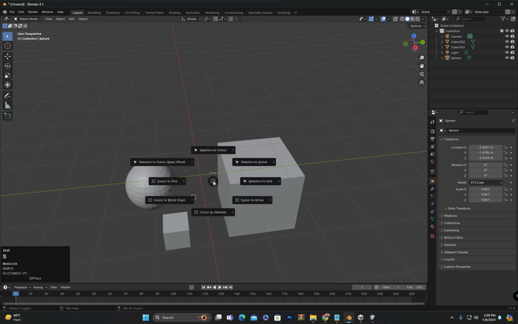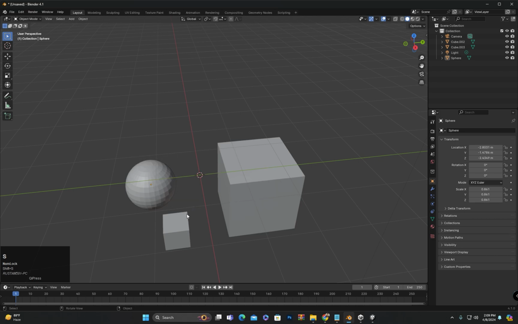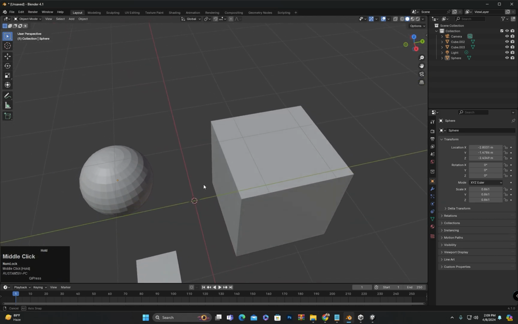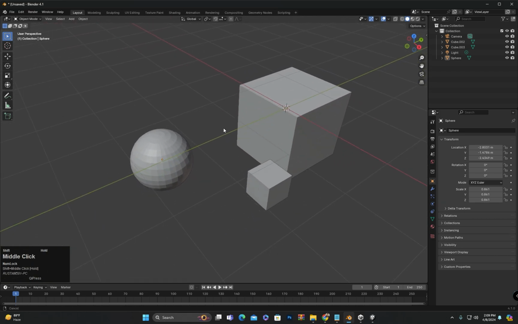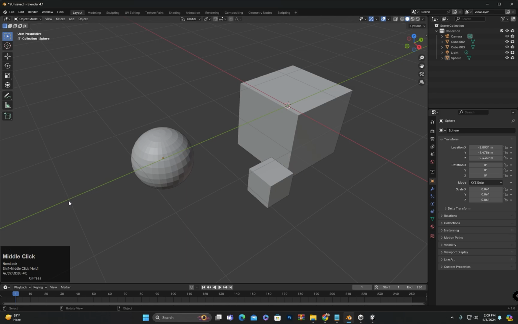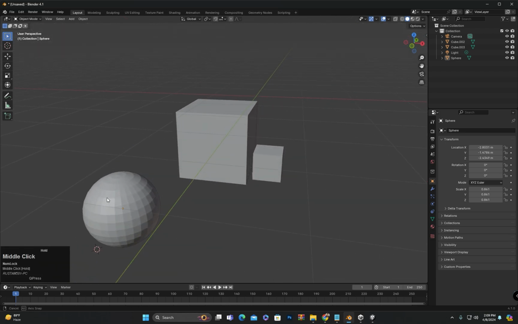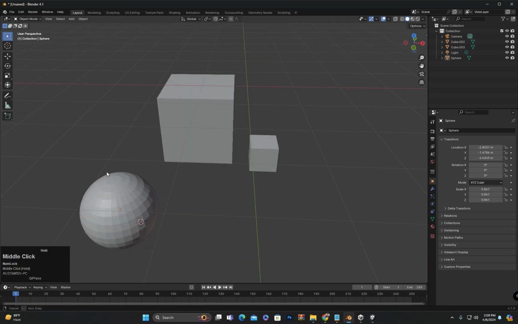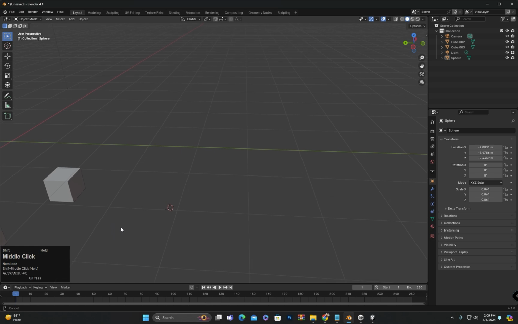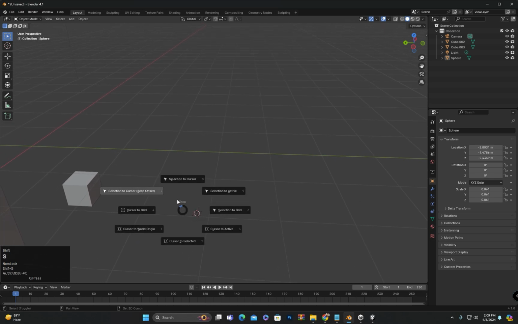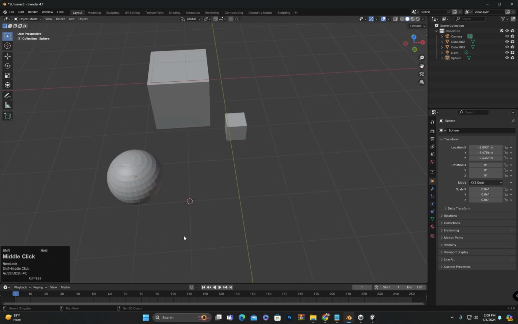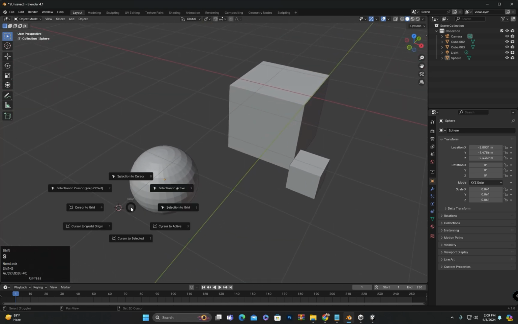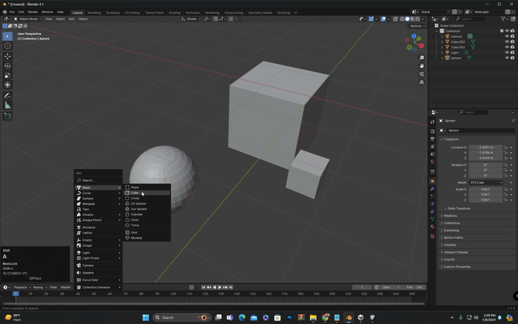The next option is cursor to grid. When we move the cursor, it may not necessarily align with the grid point. However, if we want to move the cursor to an exact grid point, we can first move it close to that point and then press Shift plus S to bring up the options and choose cursor to grid. This will move the cursor to the nearest grid point.